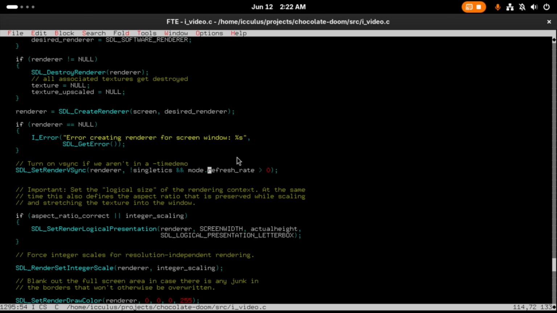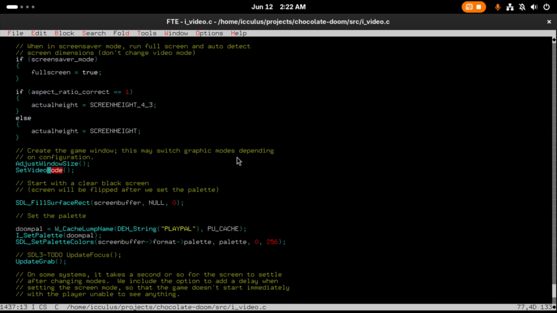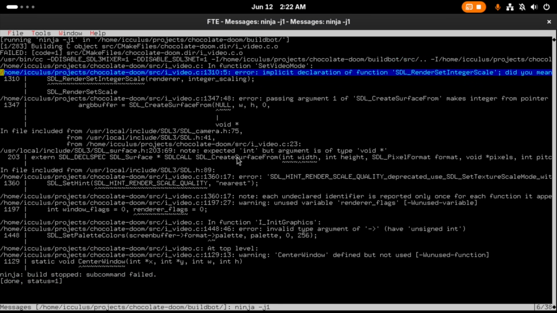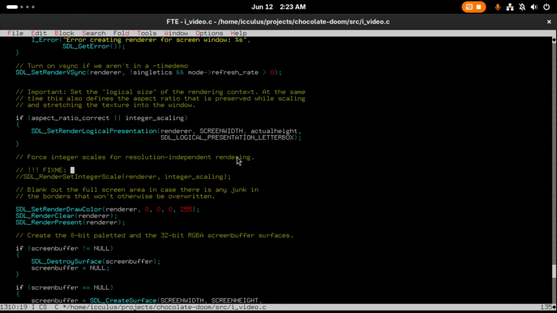Mode is a pointer. You bet your butt it is. There we go. That's the only time we use mode, isn't it? Probably. Implicit declaration of function set render integer scale. Oh. I think for now I'm going to just comment this out, because I have a feeling this doesn't do what they think it does. Okay.